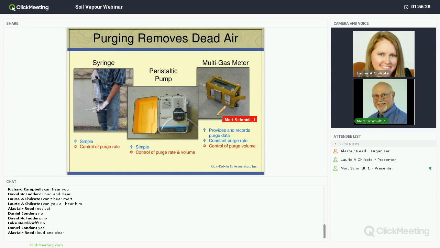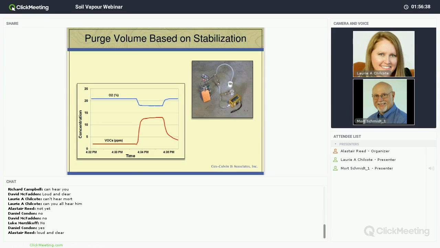What I like to use on the right there is a multi-gas meter. This is basically the same meter you'd use to enter a confined space. It has a PID added to it. The nice thing about it is, besides the fact it purges at a controlled rate, in this case 200 milliliters a minute, I'm getting data as I'm purging.